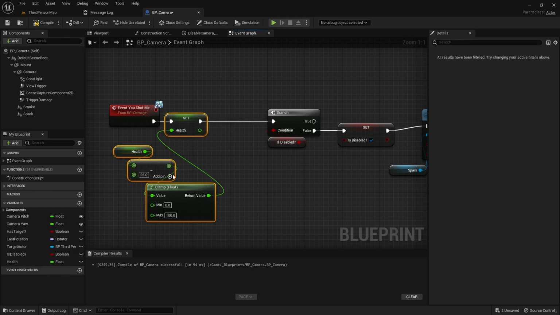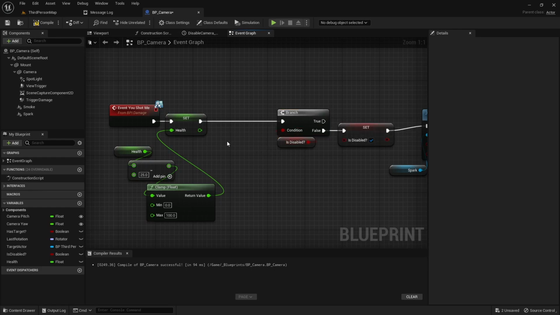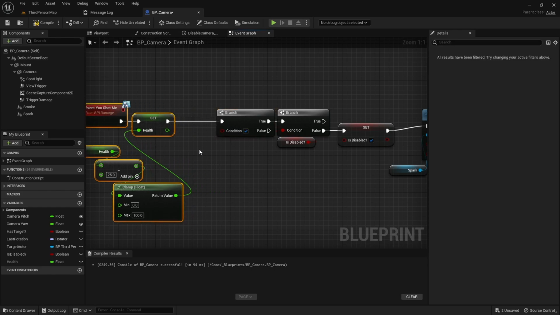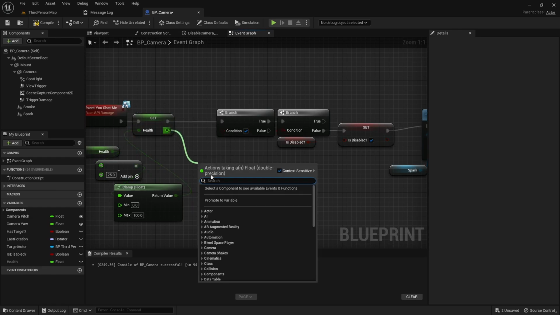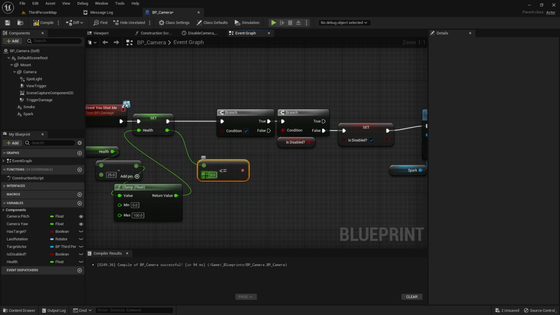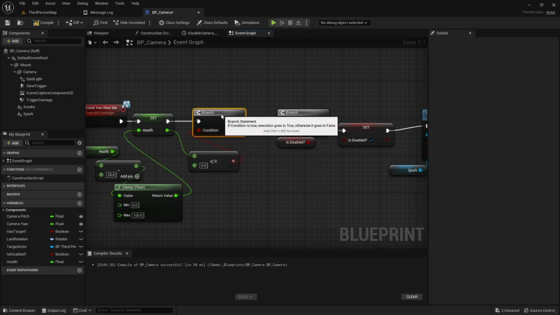So now we actually have a way to damage our camera, but we need to check once the health has reached 0. So we can drag off this and do a branch check. And then if we pull this out a little bit further, we can drag off this return value and do a Boolean check for less than or equal. So if our current health is less than or equal to 0, this will be true. And if this is true, it means it's dead. So we don't want to disable the camera if it's dead, so we will plug that into the false value.